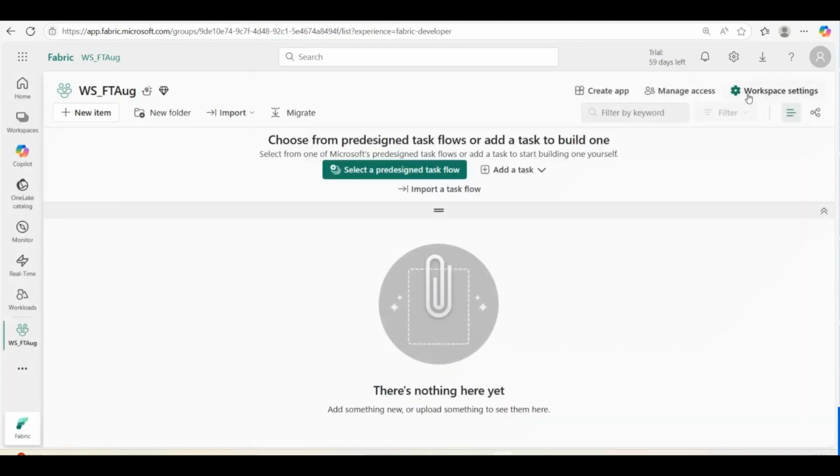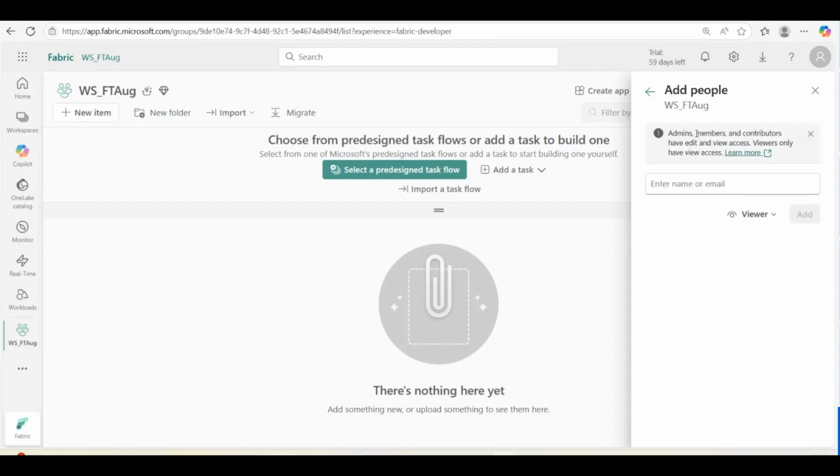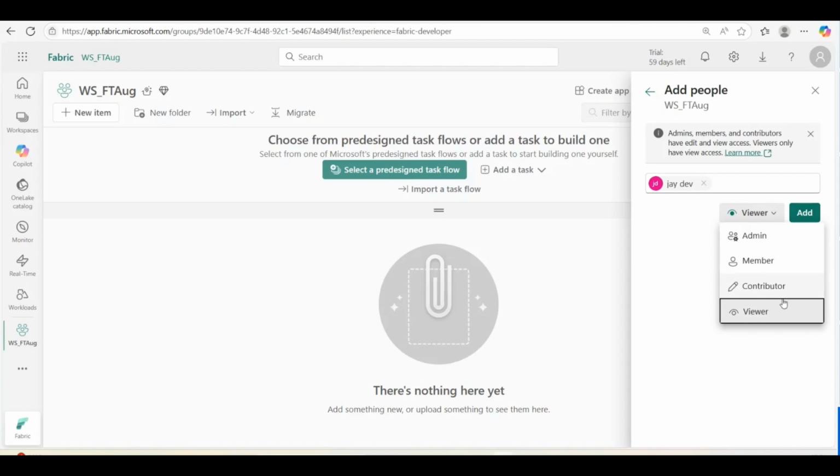After that, if I click on Manage Access, if I want to give access to some other resources, just click on Manage Access. Now here, you will have the option Add People. At this moment, I'm the only admin. Now, if I click on Add People to this workspace, and if I type an email like Ganjay, I'm getting this email ID. I'll select it, and after that, I can add him as admin or member or contributor or just viewer.